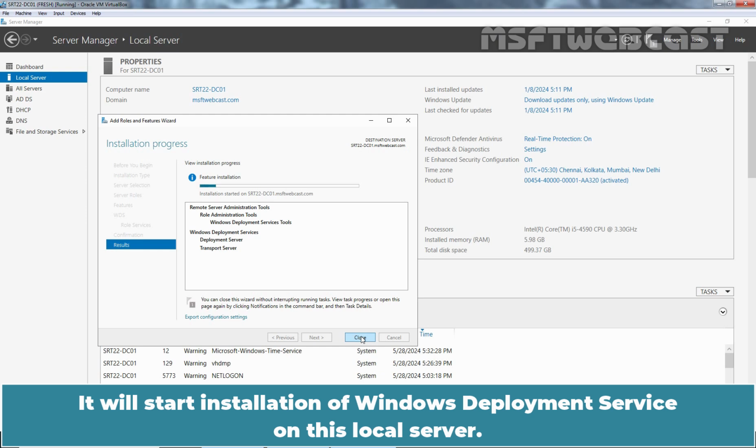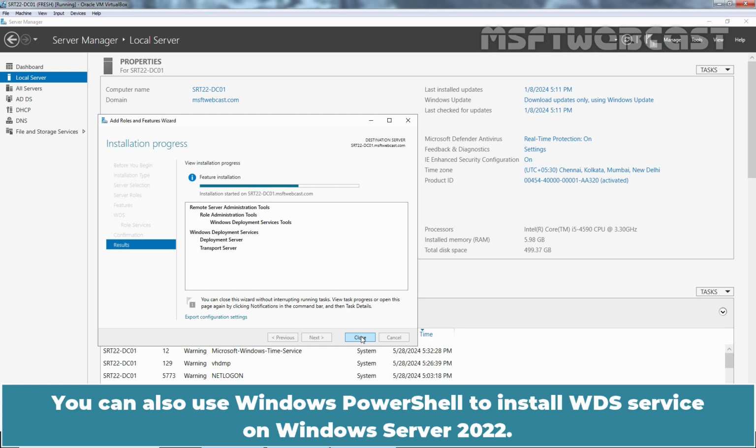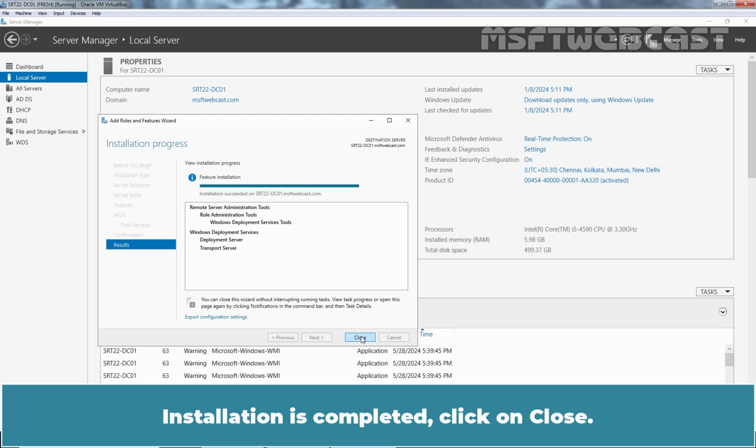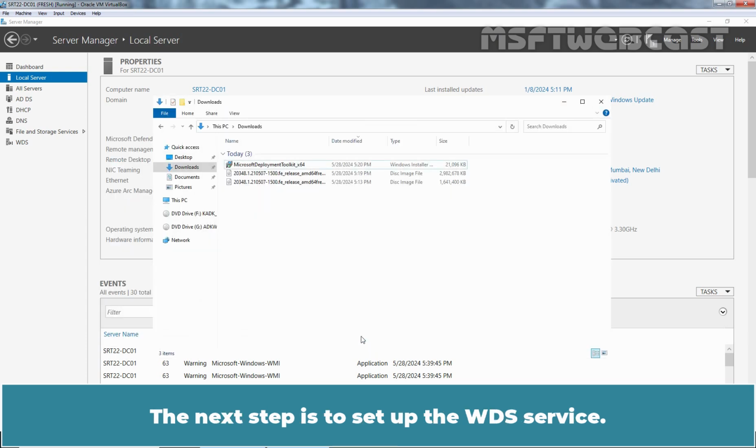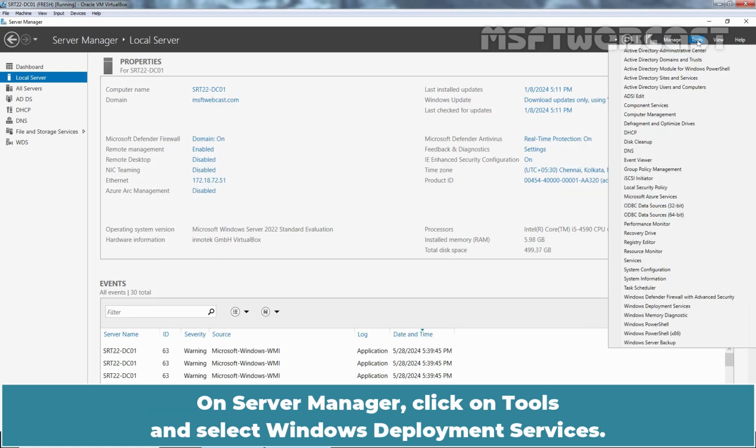It will start the installation of Windows Deployment Service on this local server. The installation will take a few seconds. You can also use Windows PowerShell to install the WDS service on Windows Server 2022. Installation is completed. Click on Close. The next step is to set up the WDS service. On Server Manager, click on Tools and select Windows Deployment Services.